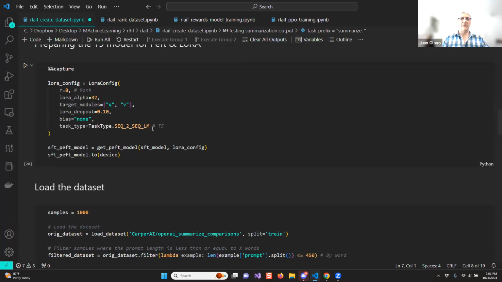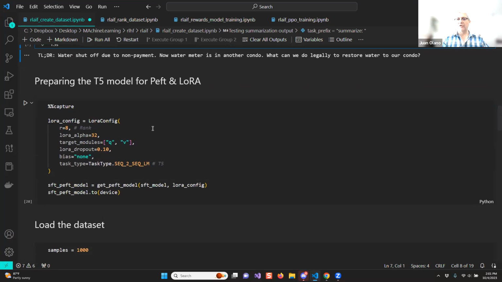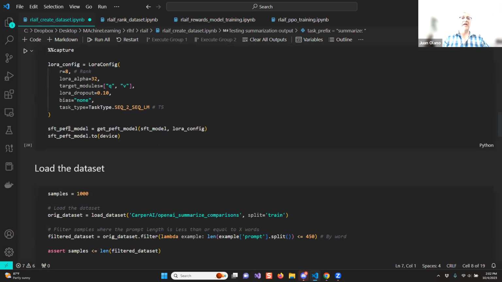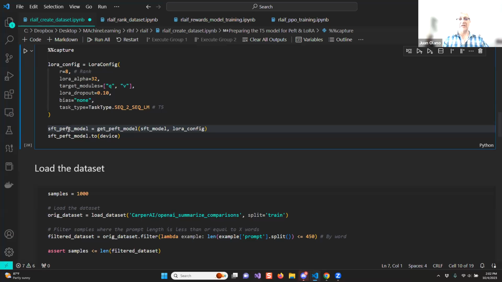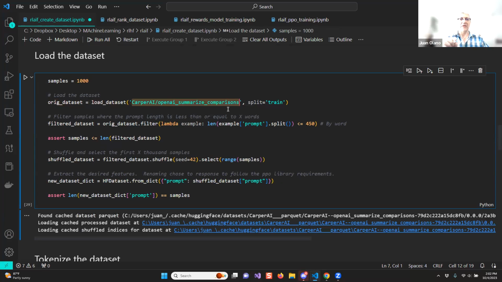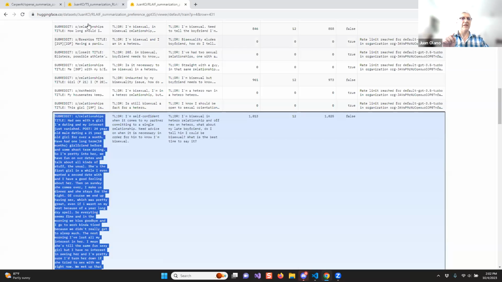We are going to prepare this T5 model for generation. Since we trained it originally with LoRA, we are going to have to instantiate the LoRA configuration and instantiate it as a PEFT model. Next, we're going to load a data set from Hugging Face, and I want to show you what this data set is about. Let me jump here real quick.